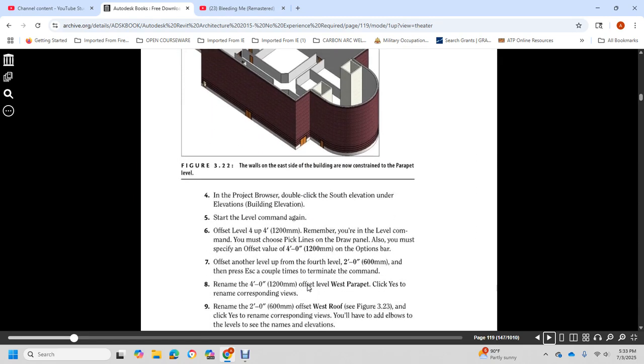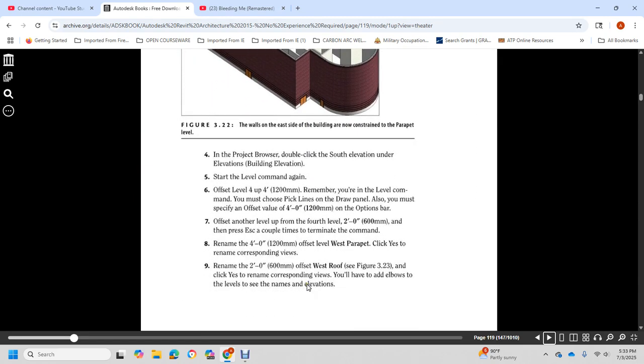In the project browser, double click the south elevation. Under the elevation, start the level command again with an offset of 4 feet. Remember, for the level command you may choose the pick line option in the draw panel. Also you must type the offset value of 4 foot 0 inches, then offset another level, the fourth level, at 2 foot 0 inches. Then press escape a couple of times to terminate the command. Remain at 4 foot 0 inches offset for the west carpet level.